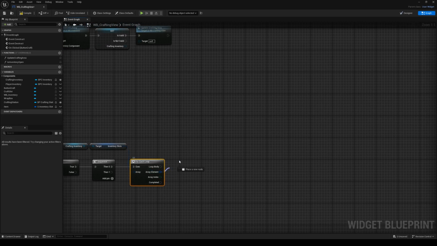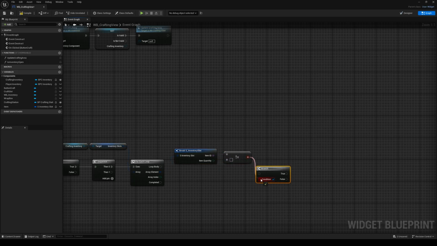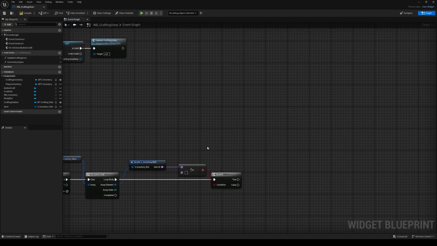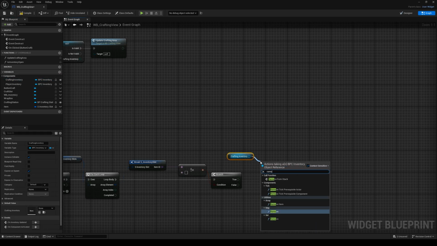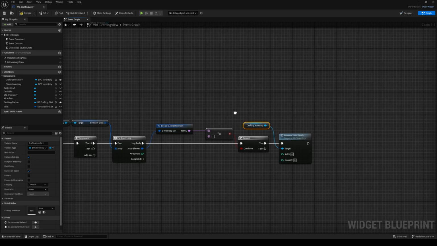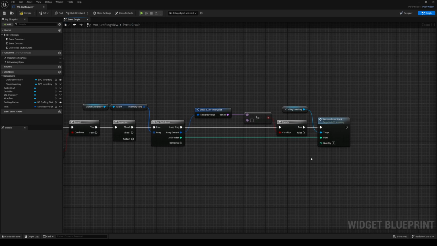Here we want to break this open, filter out any empty slots, get a branch, and then we can get the crafting inventory again and do remove from stack. So clear whatever we've used. Index goes in here, and the quantity will always be 1. Hard coding that in there.